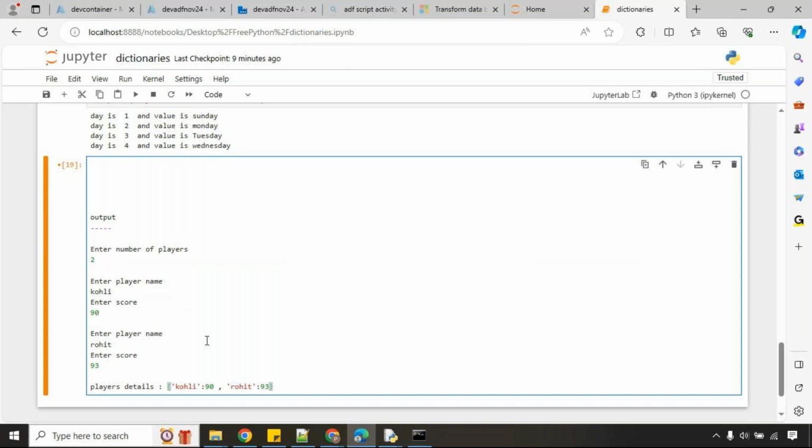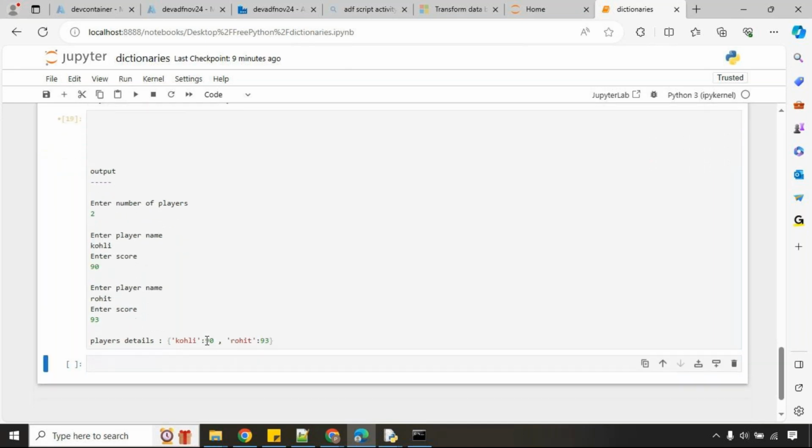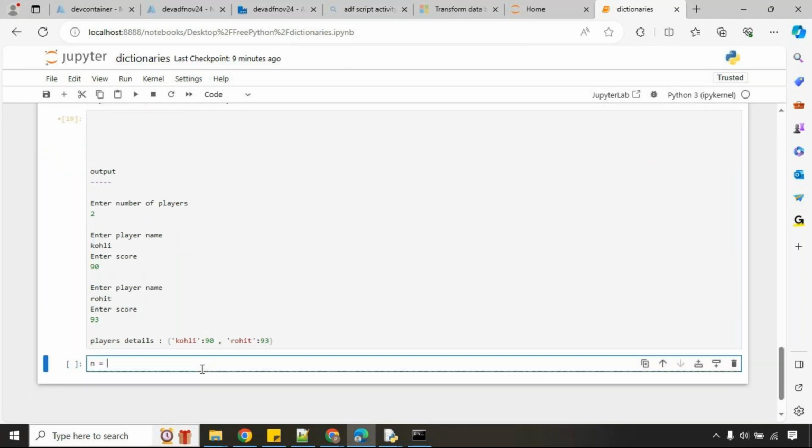For this I am going to write a program. n equal to input of enter number of players. So I am going to convert it into an integer.